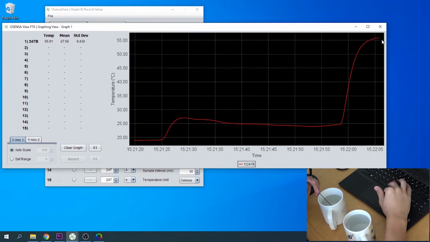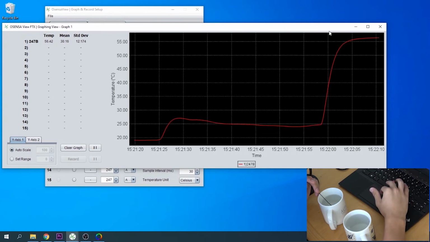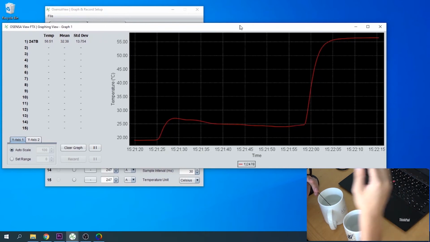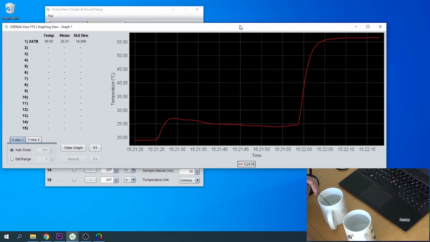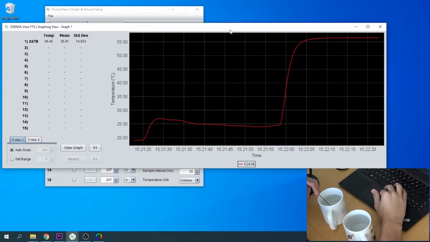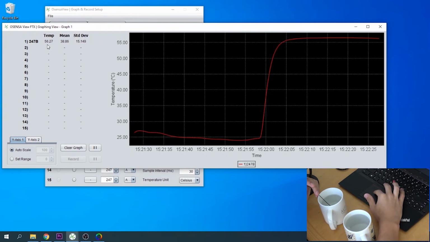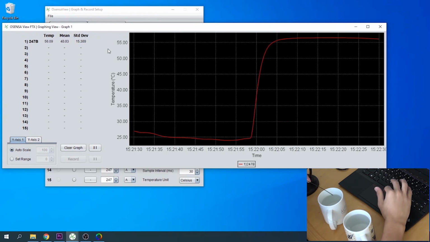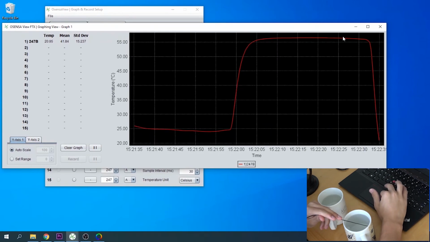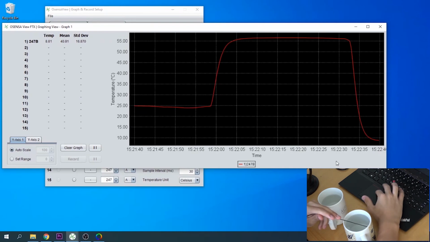If you were recording statistics for the minimum or maximum temperature, I could go back into the settings and change the window size. But I just have everything as default right now. Boom, 56, picking up very fast. Now let's put it into some cold water, and the graph shoots back down very quickly, very smoothly, very nice.